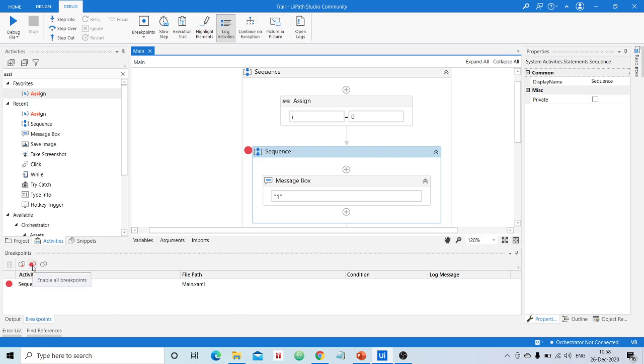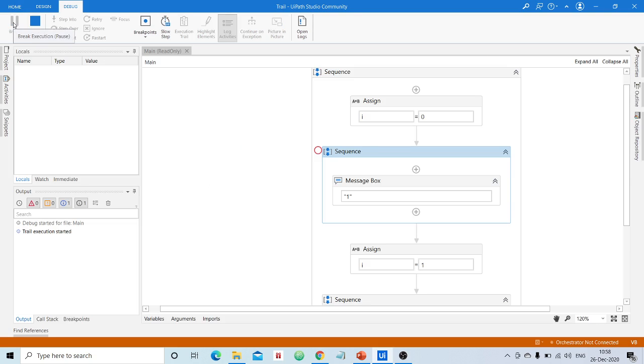This option will enable all breakpoints, and this option will disable them. Now this breakpoint has been disabled, I mean, it is ineffective. I will show you practically. Now I'm running the application. It is ineffective, so nothing is happening.